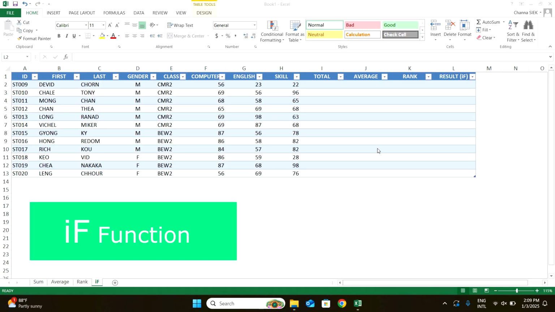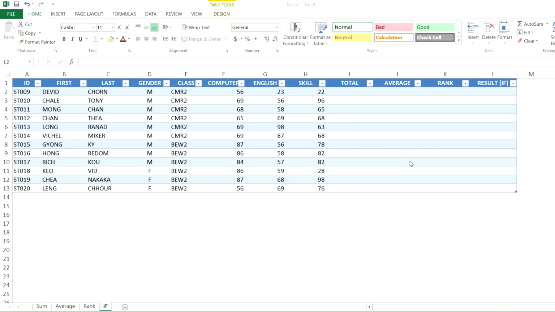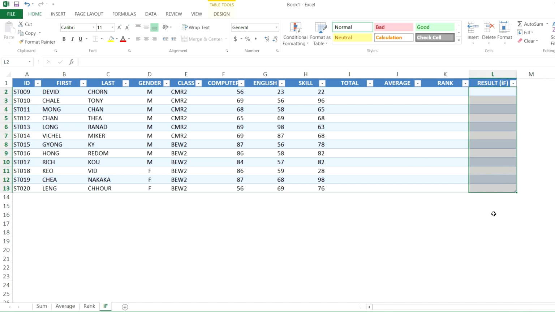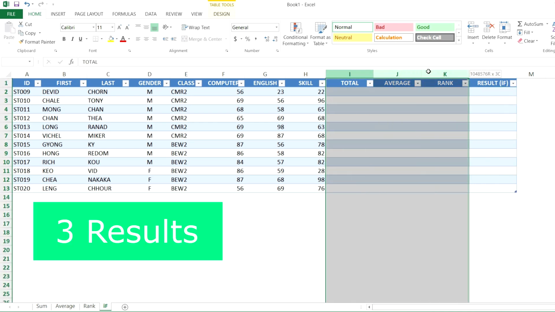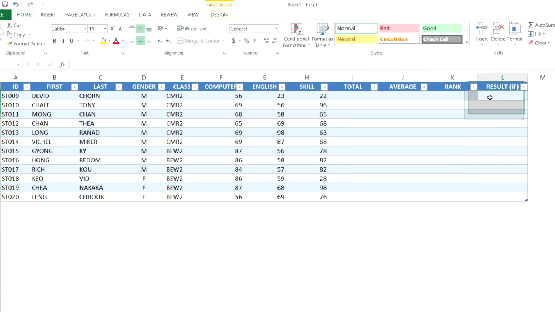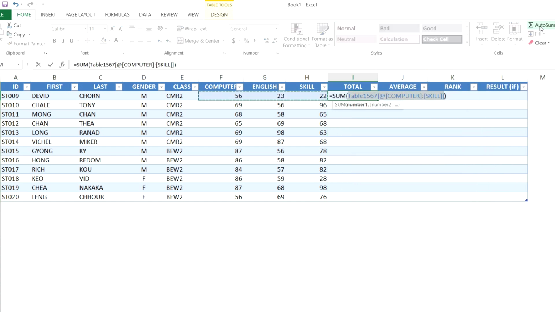If function in Microsoft Excel. IF is a function that is used to return the value true or false. Okay, let's make an example here. So I have 3 scores. Before I use the if function, I need to find 3 results: total, average, and rank. Okay, the first result is total. So first, I press equal and sum, select all the scores of the student, and press enter.